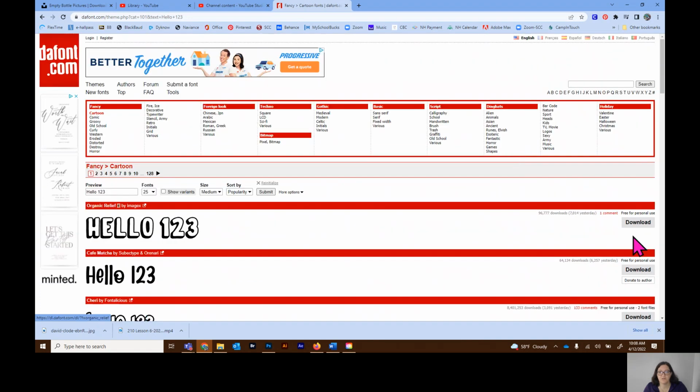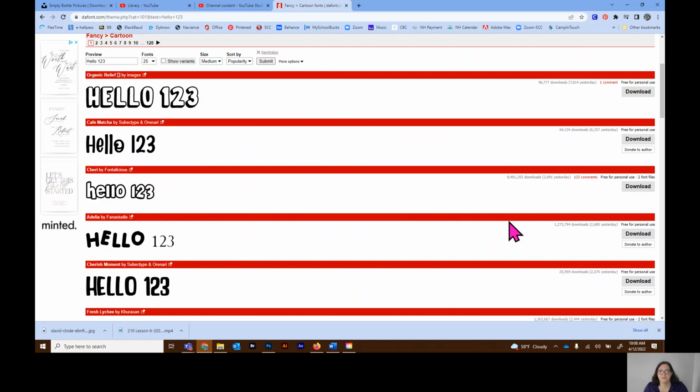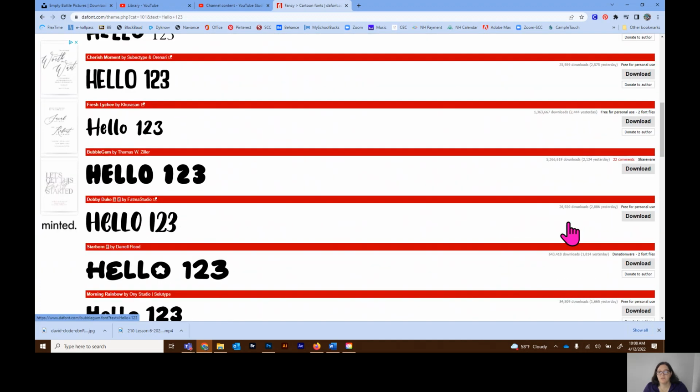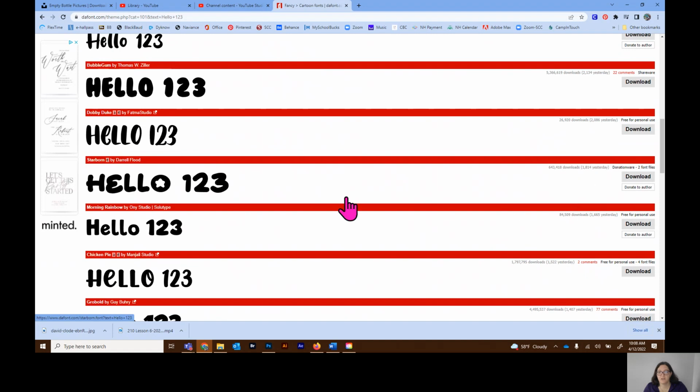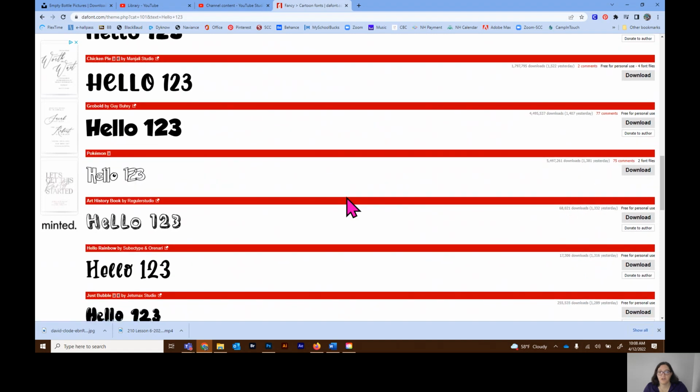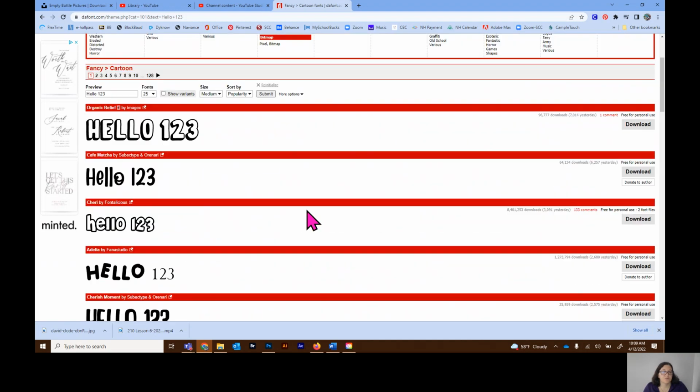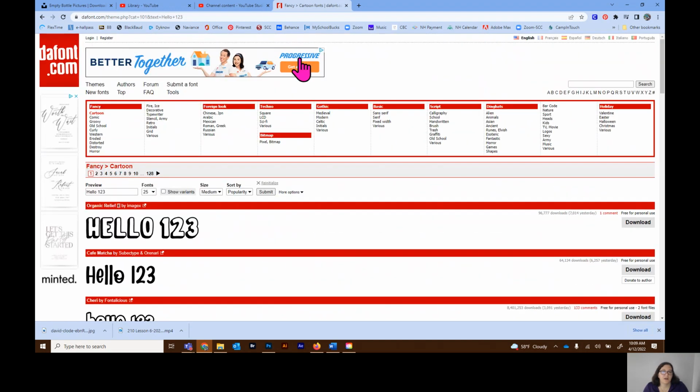Now, most of these you can download for free. You can use them for personal use, which means you could use them for classes. Some of them tell you that you do have to make a donation or that you can't use them for commercial use. So you just have to make sure you read those things. Dafont or 1001 Fonts are two really good sites for that, and I'm going to add those to my helpful sites page just so you guys can have them.